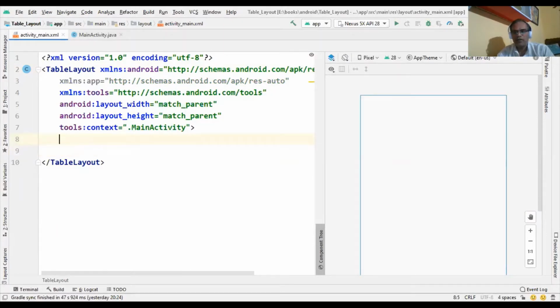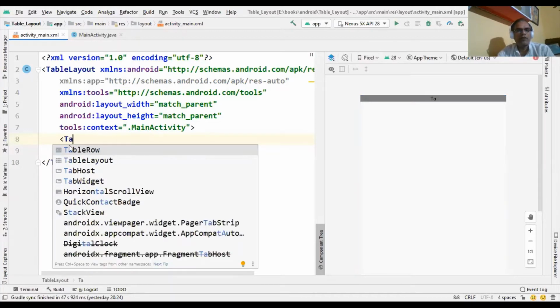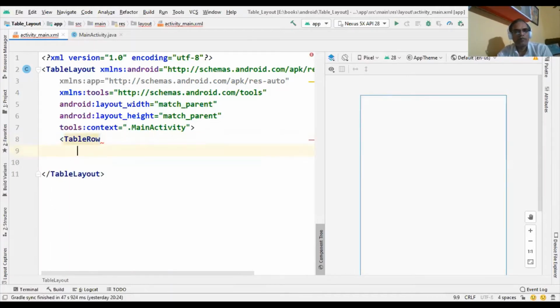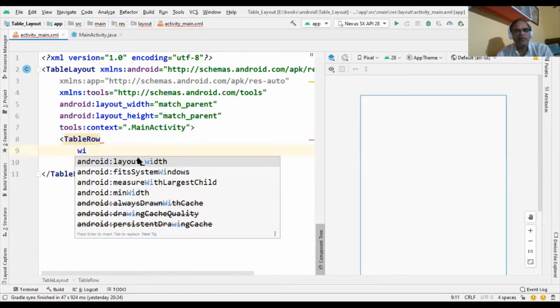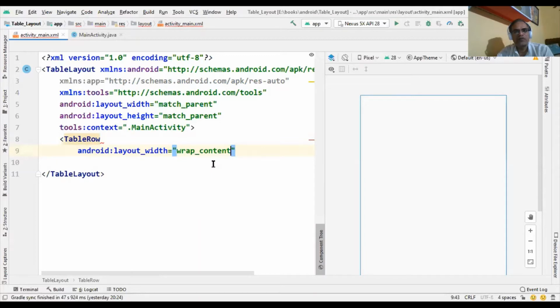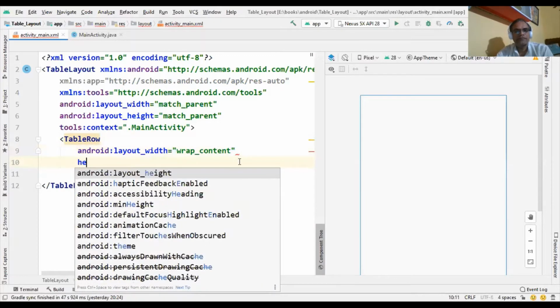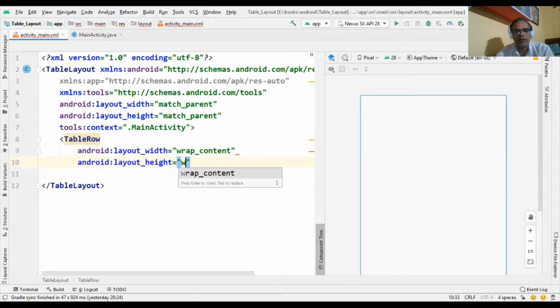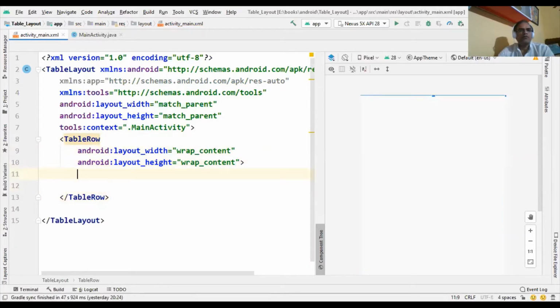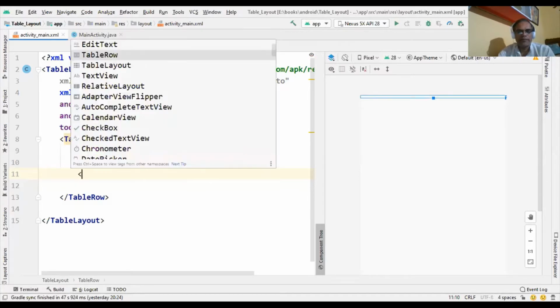So now here we define a table row, for which the width we use wrap content, and the height also contains wrap content. So now through this table row, we can define one row by default at the top, and in this table row you can place some controls like button.